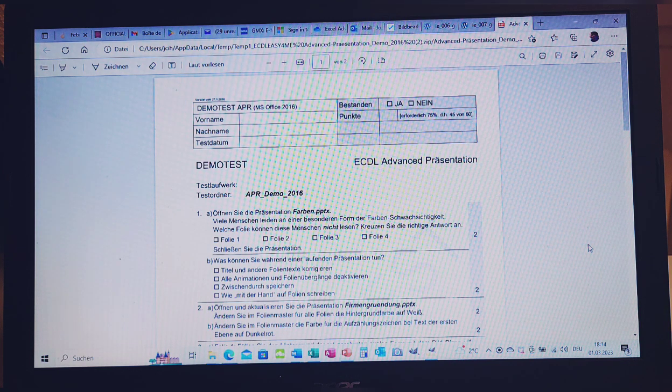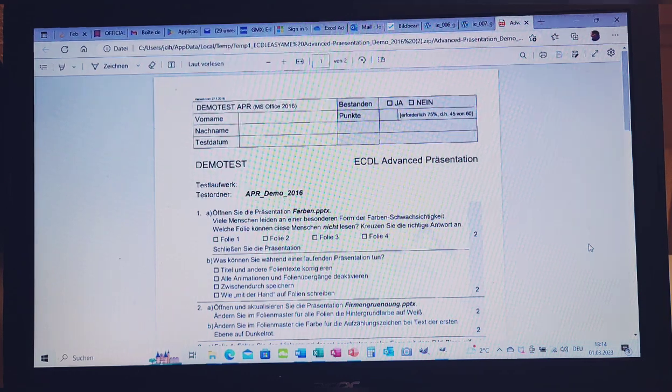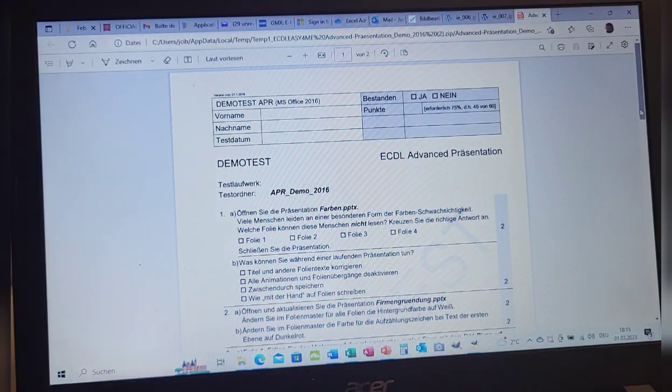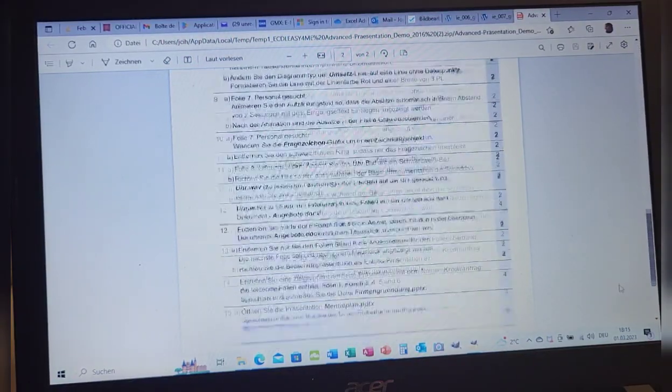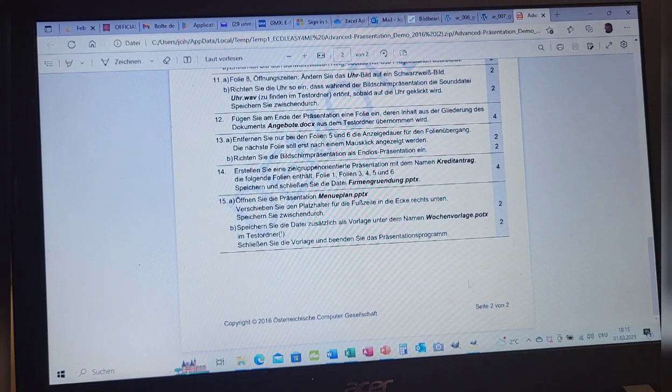Let's go back to our German exercise with English and French translation of the questions. Today the last questions of this exercise from website Easy for Me, the number 13, 14 and 15. Let's do it. All right, let's scroll down to question number 13.